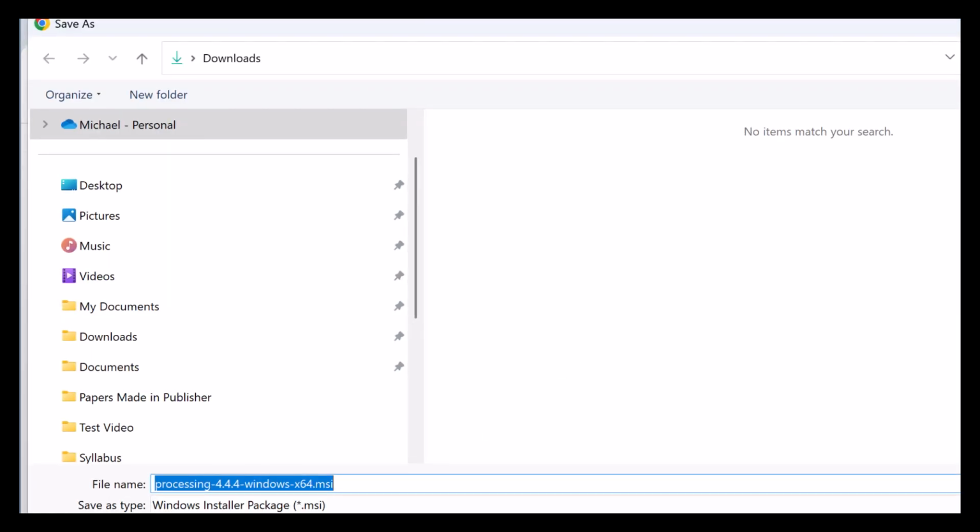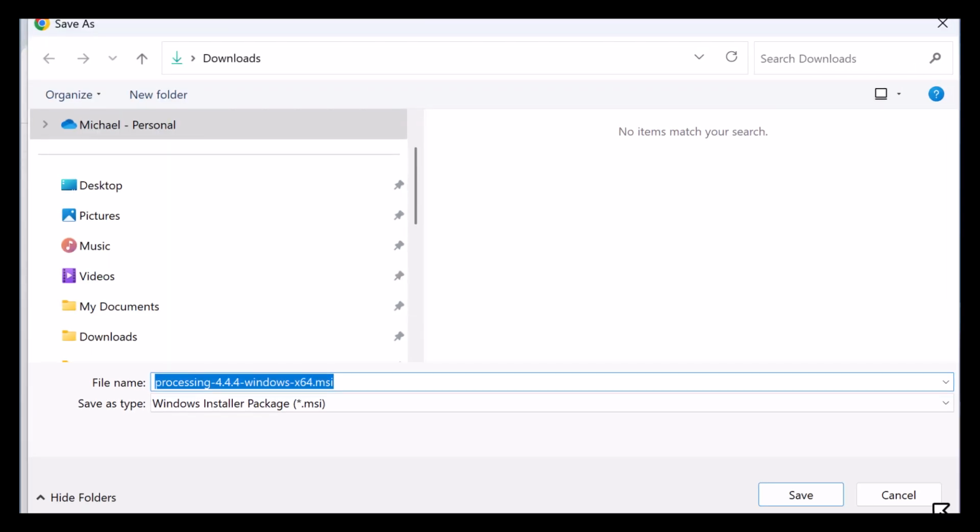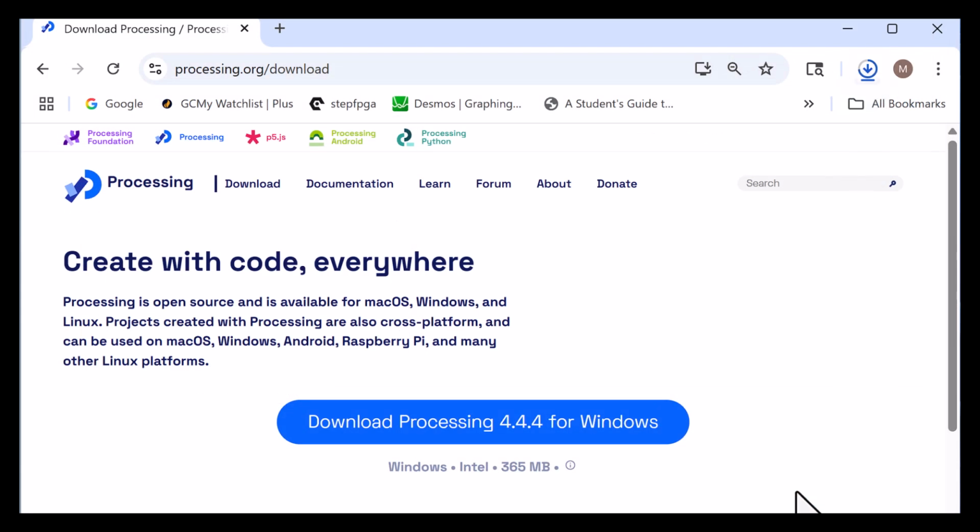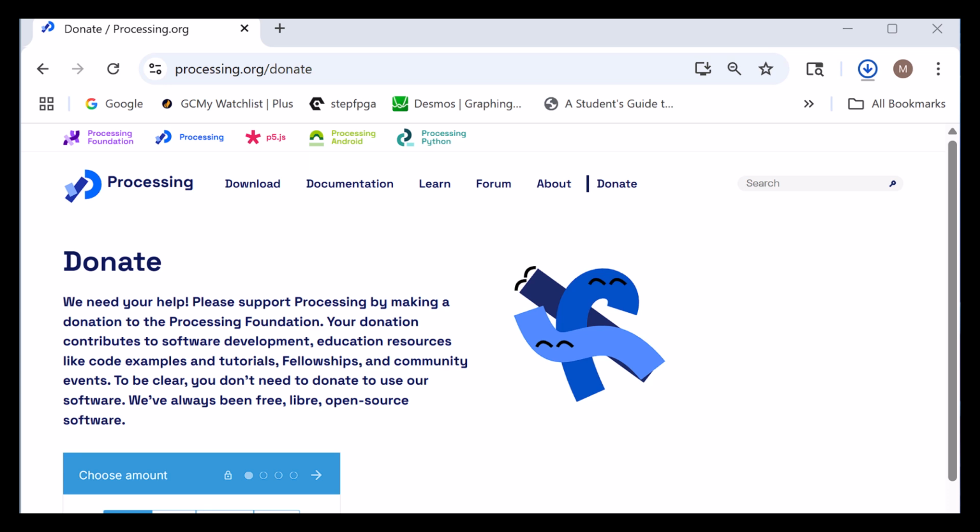and it should take me to my downloads folder, and I'm going to go ahead and save it in my downloads folder. So here I am in my folder, saving it, and it is currently downloading. So it's coming into Processing.